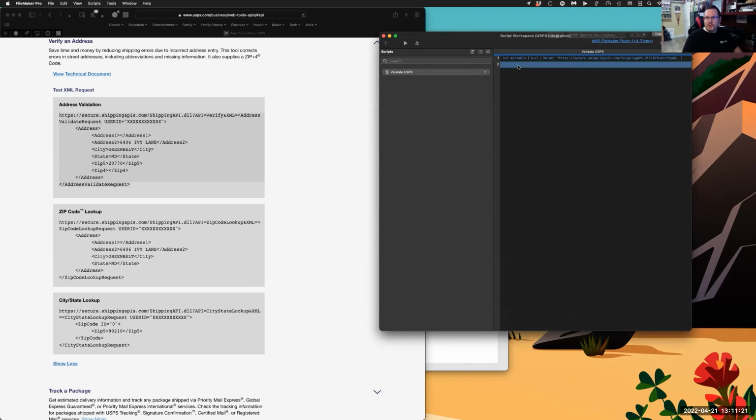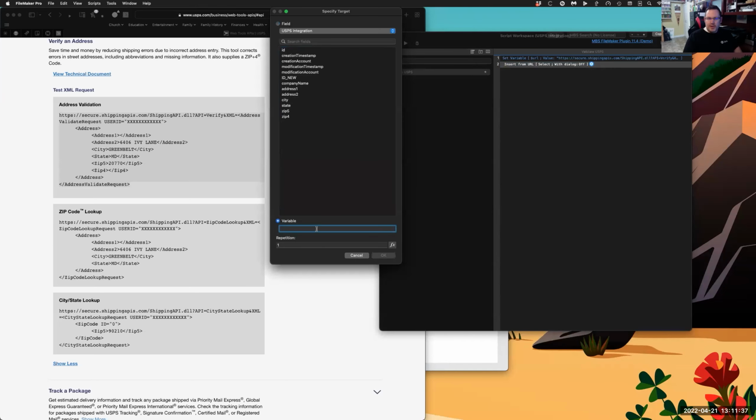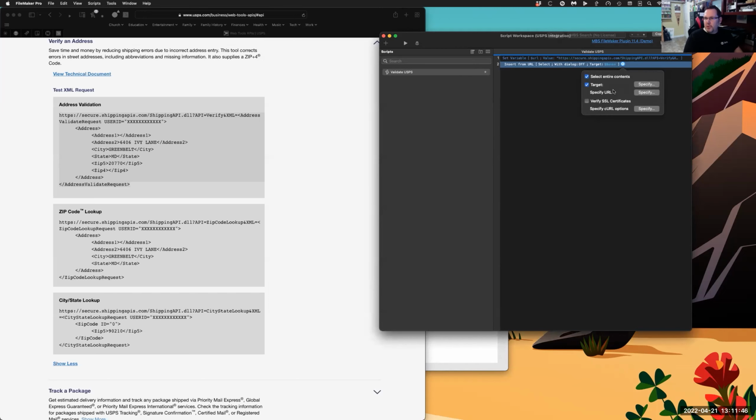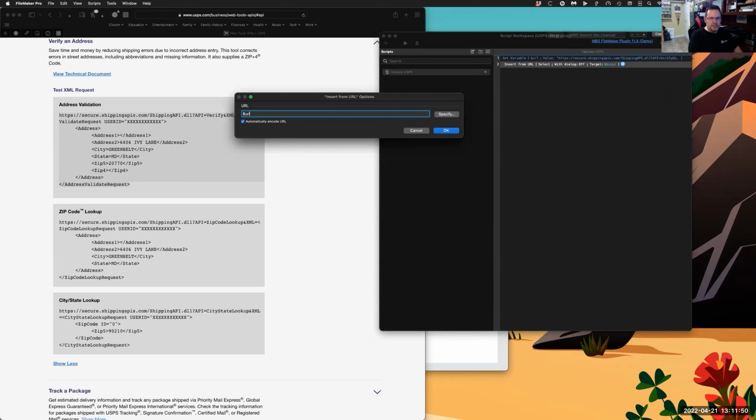So the next thing I'm going to do is use a step called insert from URL. Now, with insert from URL, you have to tell it where you want to put what you're inserting. I'm going to go ahead and put it in a global variable so we can see what comes back. And USPS, fine. We can call it whatever we want. Then specify URL. I'll put in $URL, the variable that I just set.